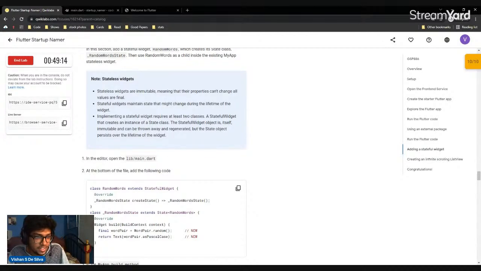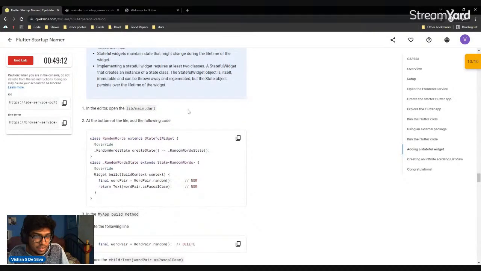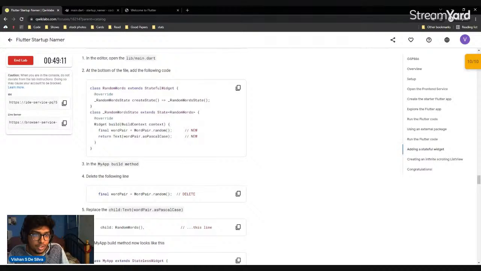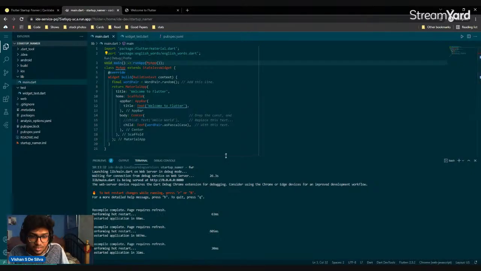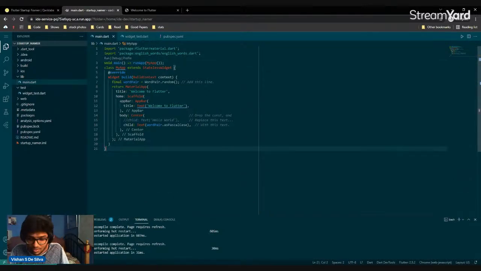So in the editor, we're going to open the main file. At the bottom of the file, add the following code. This is just the structure of a stateful widget. I'm just going to add that, and make it smaller up here.